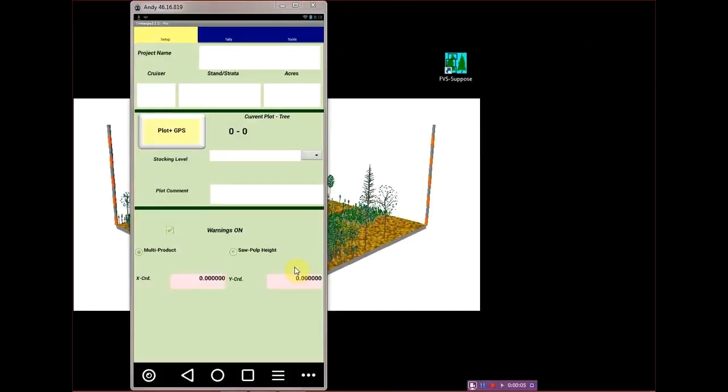And welcome to the Timberpad Pro tutorial series. This is video number 2, in which we will be starting our cruise and working with the Tally tab.